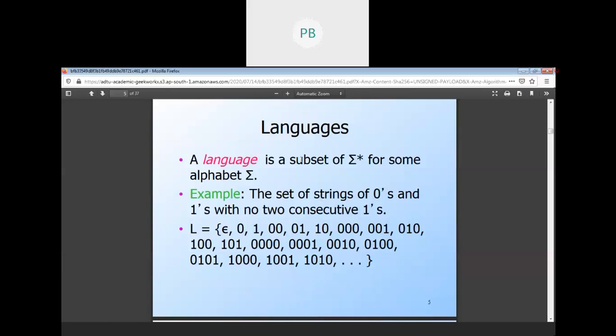Basically a language is a subset of sigma star, the summation of star for some alphabet. Now, in simple terms, what is a language? It is a way of expressing something.